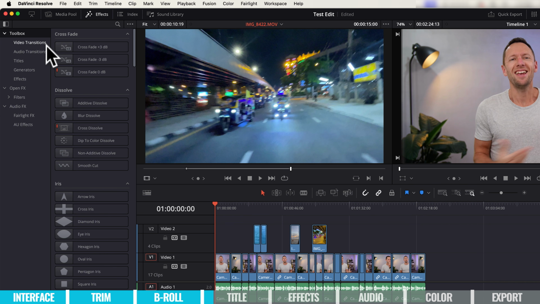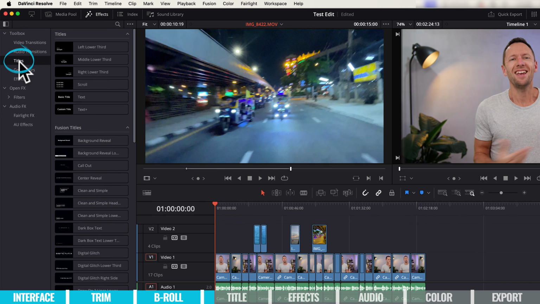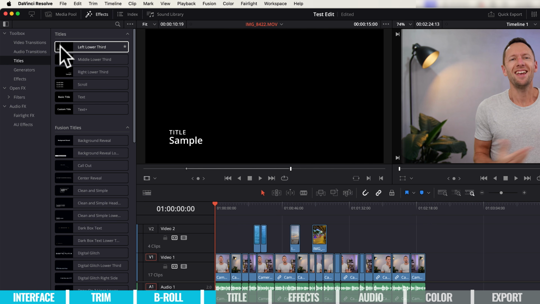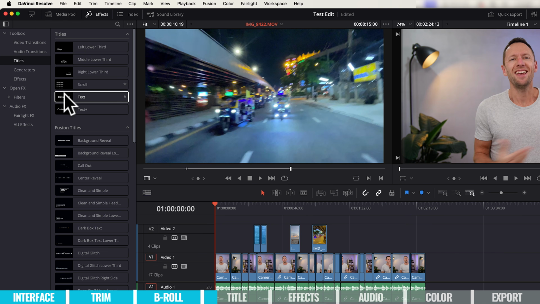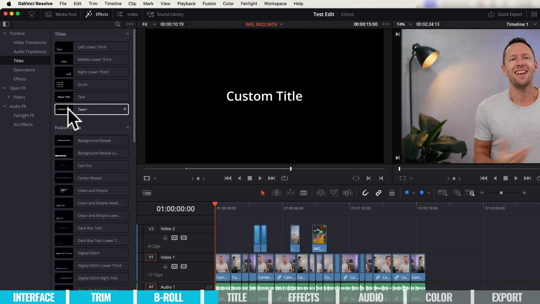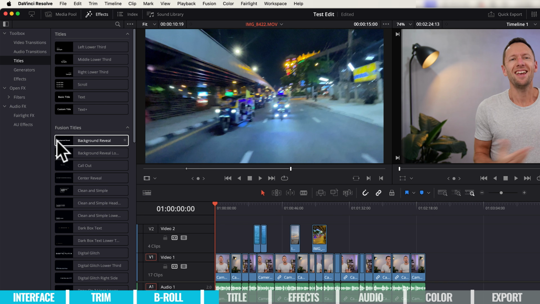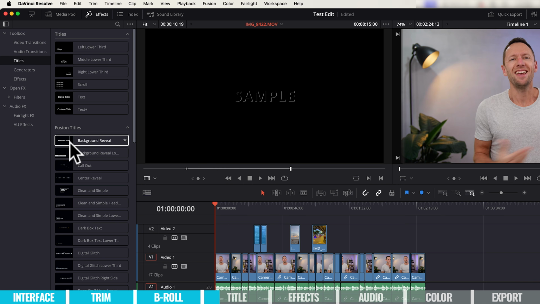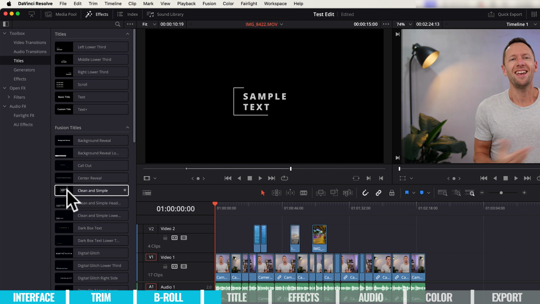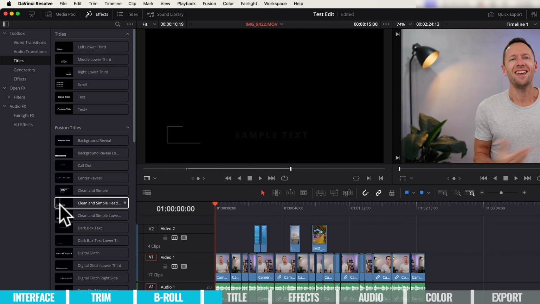In here, there is a bunch of stuff. What we're looking at right now is titles, and there's a bunch of presets in here for us to use. Everything from simple titles, which are these ones here. Some of them will have some animation, some of them will be static. And then we also have these Fusion titles down the bottom here, which are really your animated titles, your fancier titles. And all of these are fully customizable right from the interface here. No need to leave and to open up another app or tool.